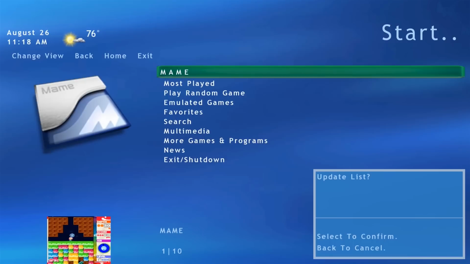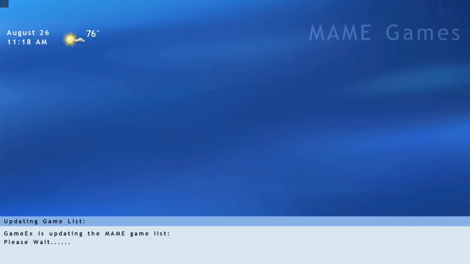Now what I'll do is update the list. Yes. So now it'll go through the process of finding each one of those games. It will now correlate each one of those games to its video, to its information, to its wheel, to everything that's needed to get this up and running as a front end on here. It does it all automatically.